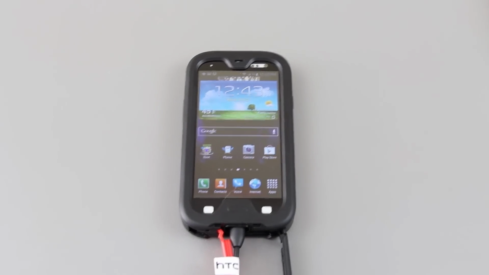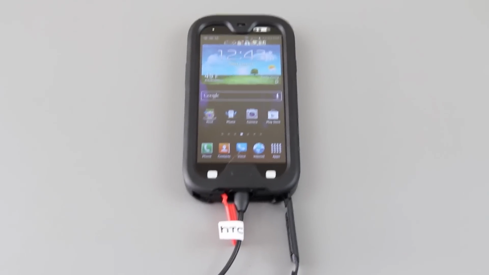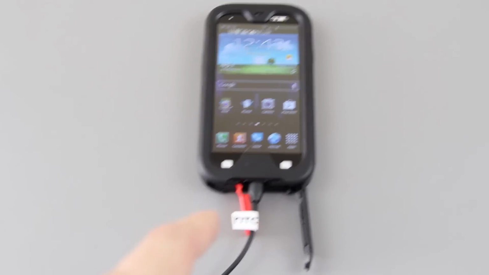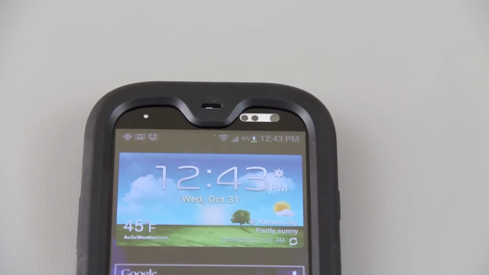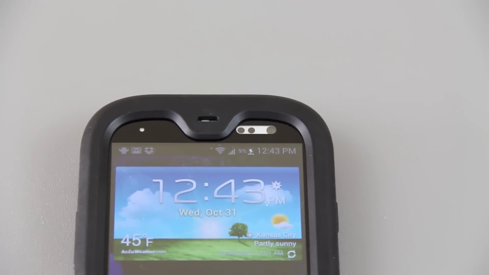And for those of you that are curious on what it looks like when it's charging, there you go. You just open the bottom flap, open the red thing, plug it in, and you can charge it just fine. Just so you can see that it is in fact charging.